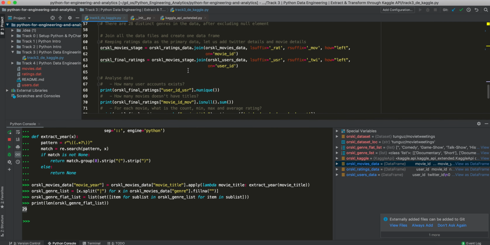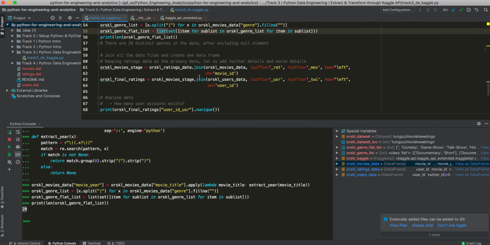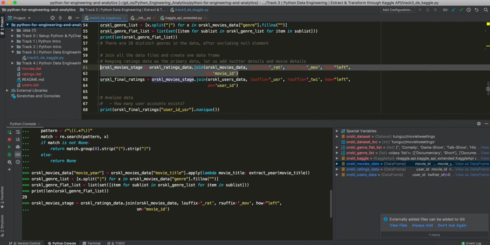Now last and final, very, very important: I wanted to join these three data frames. How do I join? Inside Python, there is a very good thing. You can create a movies_stage, which is ratings, and join it with movies data. Suffix movie ID on the rating side as _RAT, and suffix movie ID on the right hand side table as _MOV. You have to do a left join. This is the ID on which the left join will happen.